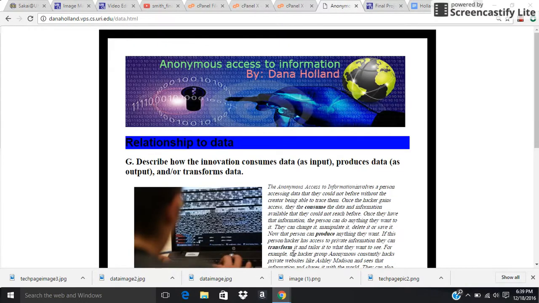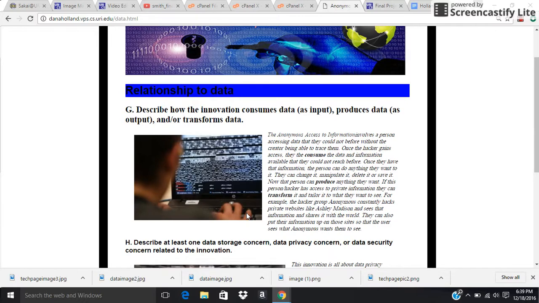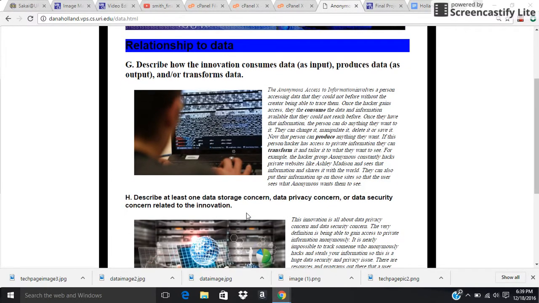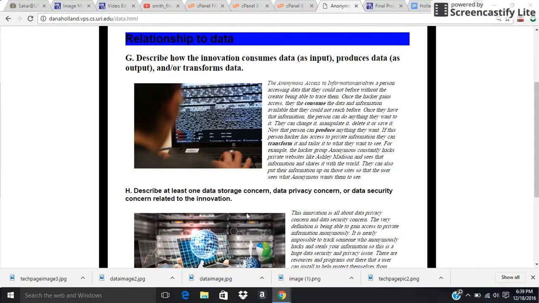Okay, so now we're on to our next section. This is relationship to data. So describe how the innovation consumes data, produces and or transforms data. So the hacker consumes the data they access when they're able to breach it or even just gain information. They consume that, and they can also produce anything they want once they have access. Once they produce it, they can then transform and tailor that information and data to be what they want the user to see. So that's what anonymous access to information pretty much centers on.